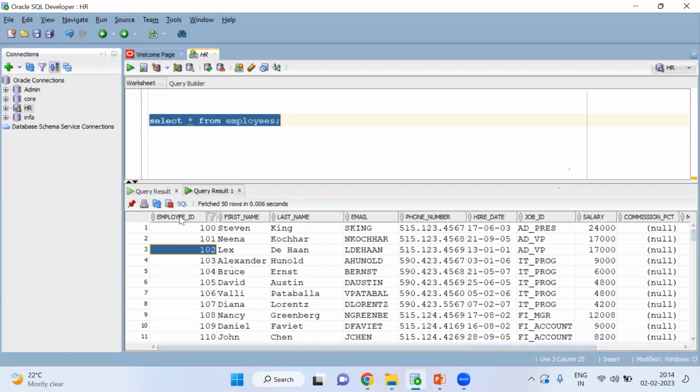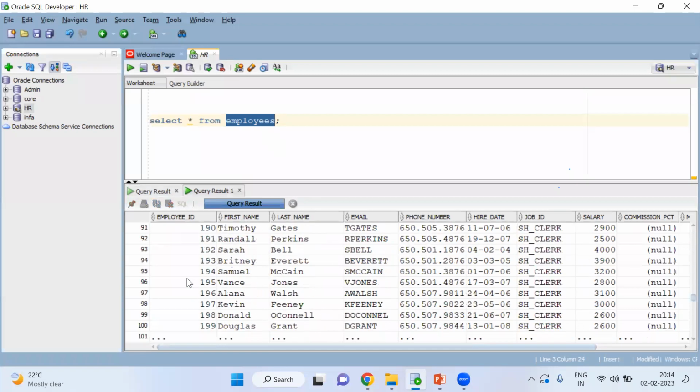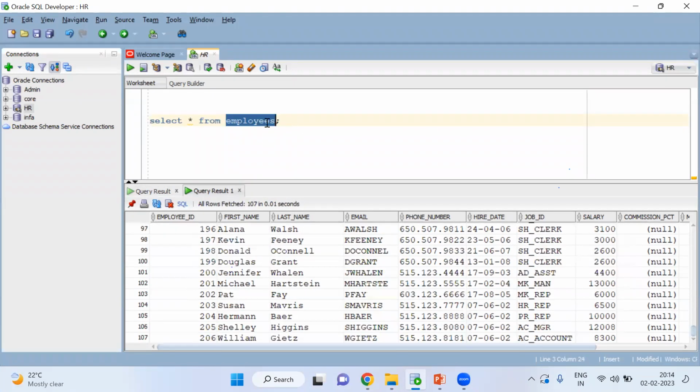Can you see? All the columns related to this table you will get, and all the values, all the rows for this table. However much data is inserted in this table, you will get all of it. If you SELECT * FROM table name, that is the meaning of star.